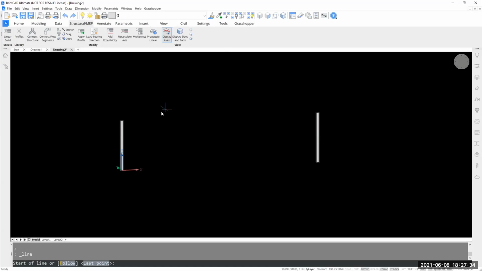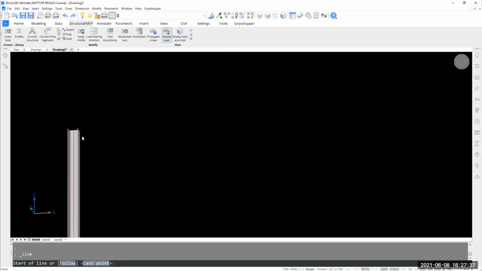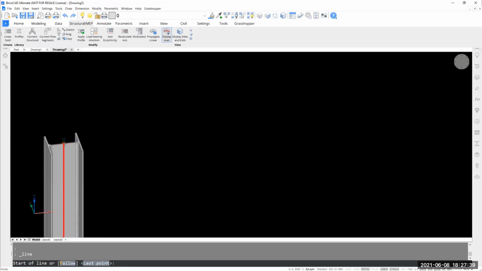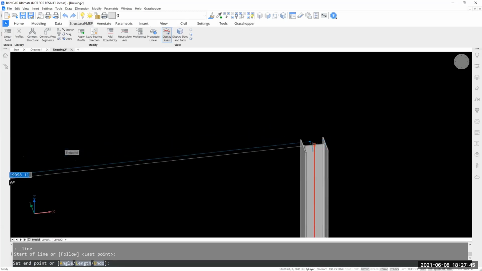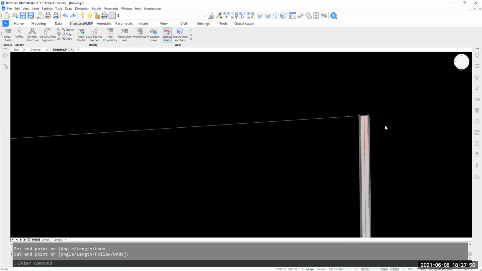Now, the reason we did some of those settings is going to help us with our snapping. So we're going to draw a line from the red line of that column axis, from one column to the next. So we just have a line.